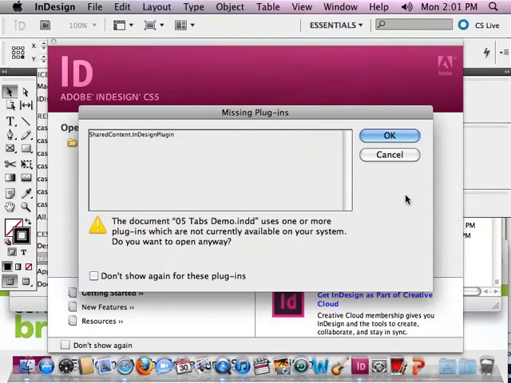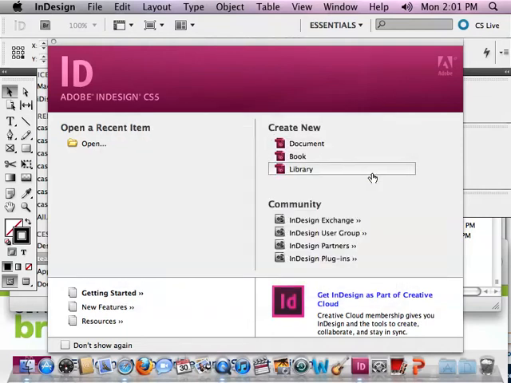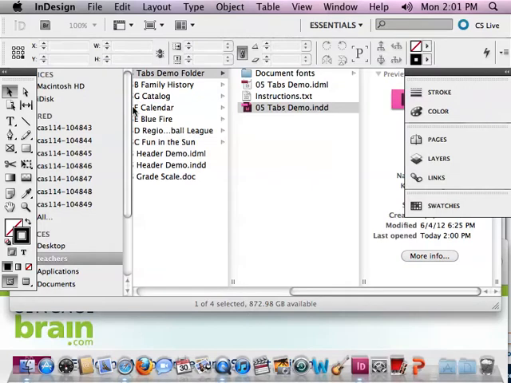It says that missing plugins. See if I can open it. Right. This is for CS6. I forgot that. I can open it in my laptop, which uses CS6, but we only have CS5 here. Well, we can open it, but let's open a new document. We're just going to save everything without using this demo.